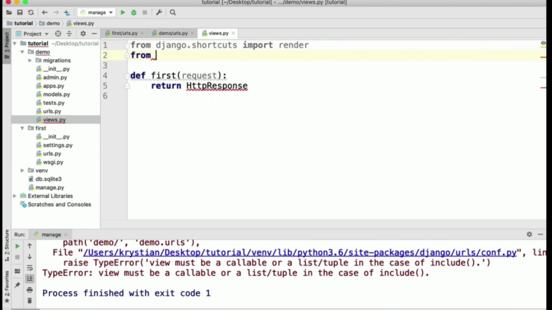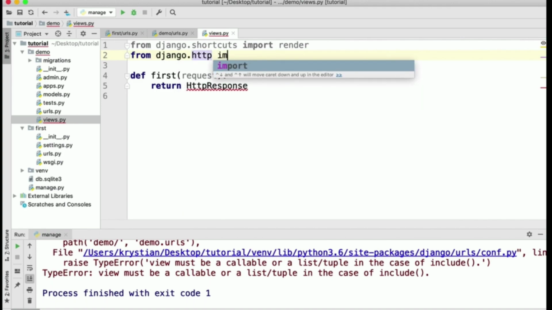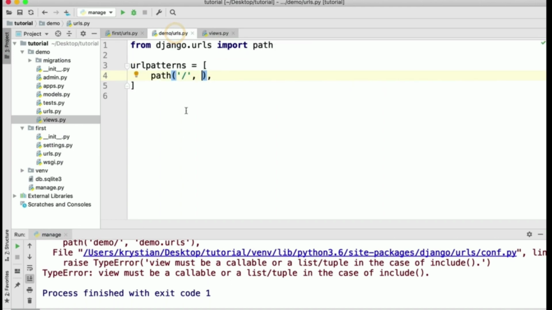So from django.http import HttpResponse. In this HttpResponse we can include something, so first message from views. I will include that, and that's a simple function we have in our Python on the views level. So that's first, and I can use it here.